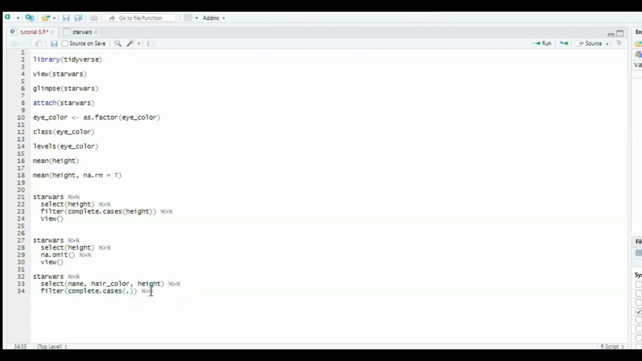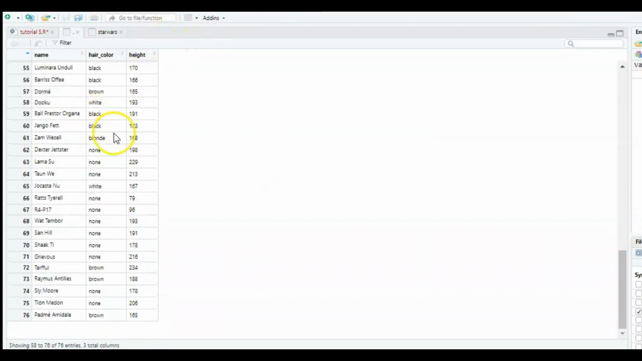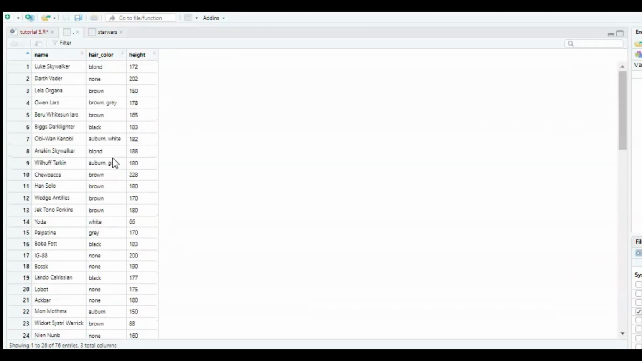And then the pipe operator again, and then view, just because it's easier to interpret. Then you press Ctrl Enter, and now a new screen opens with the complete cases of name, hair color and height, which is 76. Which means that 76 characters have no missing values in terms of hair color and in terms of height.